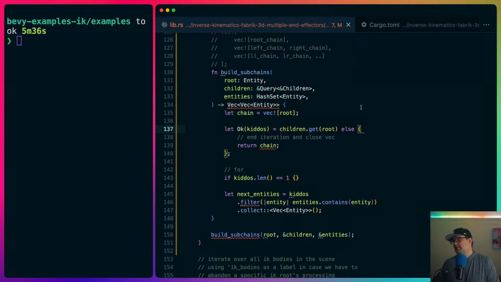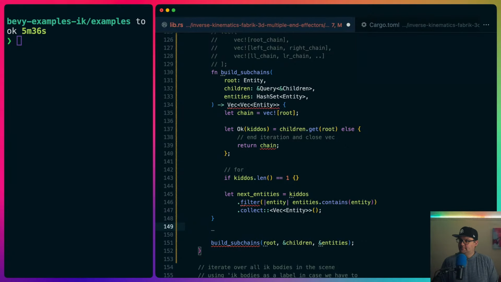So where are we? We're at build subchains. At some point, this is going to return a Vec of chain, which is going to be build subchains for something, build subchains for something else. So if we have one fork, we have two of these build subchains and then recursion at some point. Otherwise, this is a single recursion.